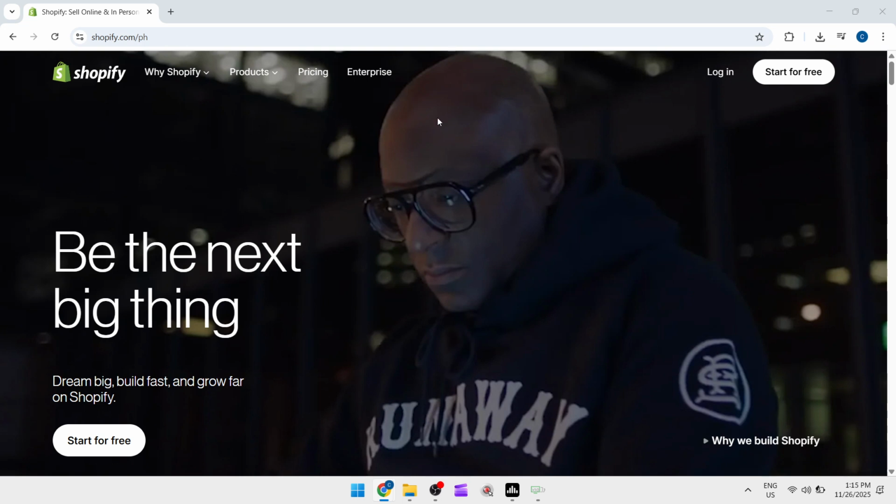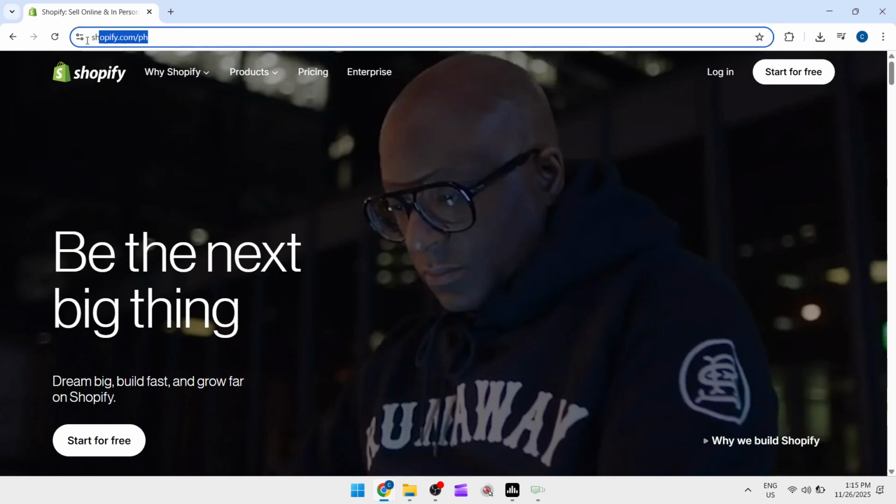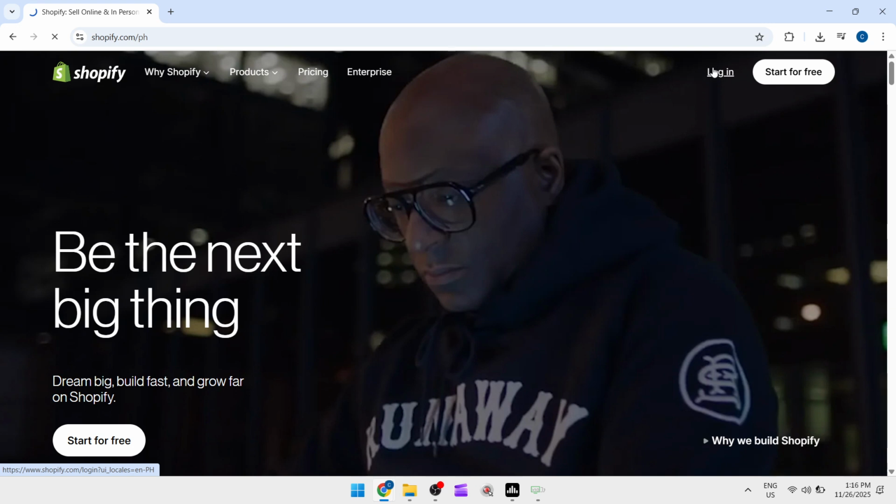First, open your browser and go to shopify.com. On the homepage, click Login, sign into your store using your usual method, whether that's email or one of the available single sign-on options. Once you're in the Shopify admin, look to the left-hand sidebar and click Online Store. This takes you to the themes area where your current theme is listed at the top.